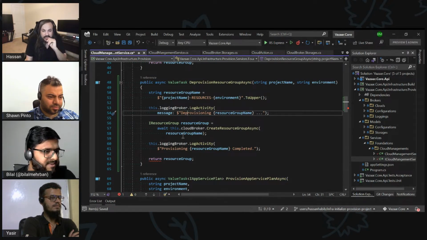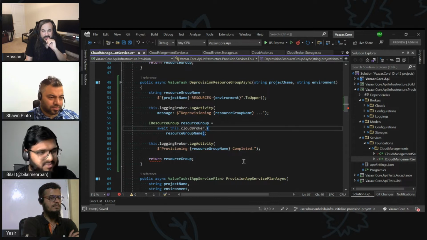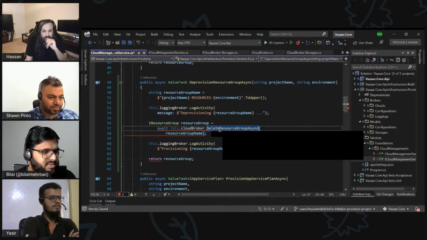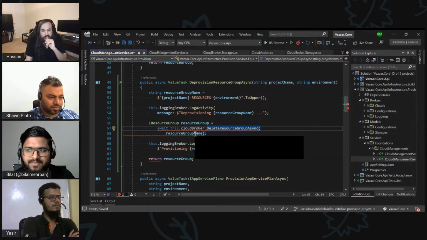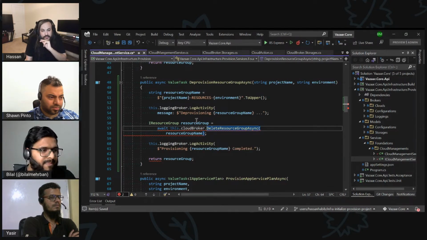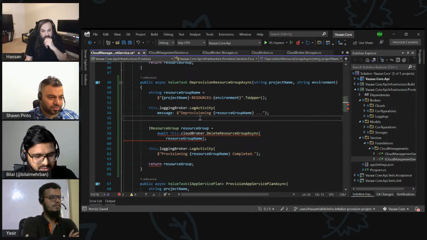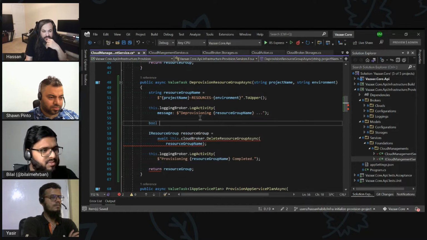Nice. And then delete, I think. Yeah, just delete. And what does delete want? Does it want the actual group? It says cannot implicitly convert, cannot do void. I think I know why. Because you need to pull that resource group first, like you need to pull the reference for it. Is it something like check resource group?